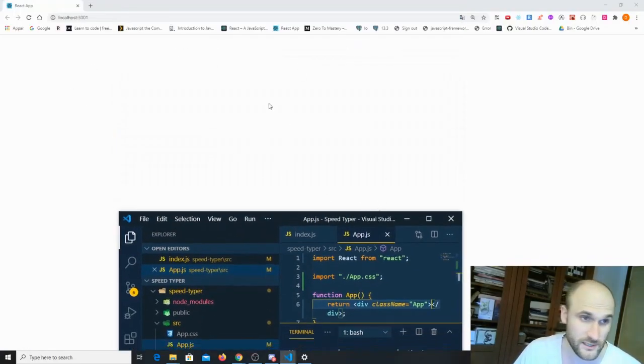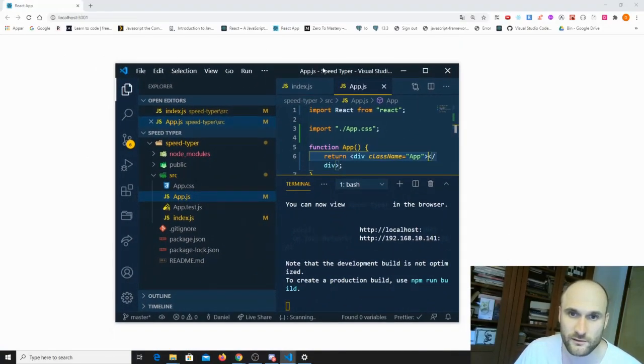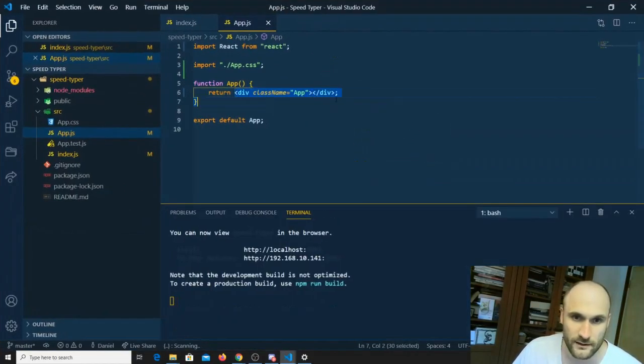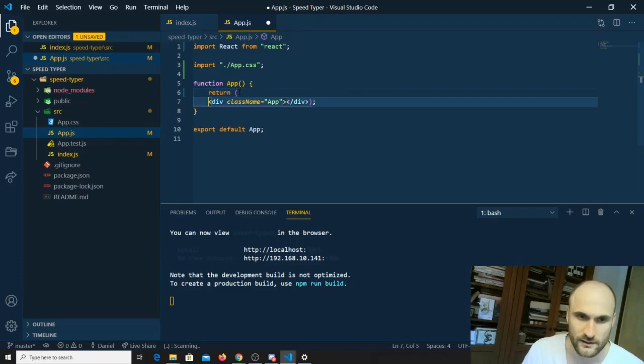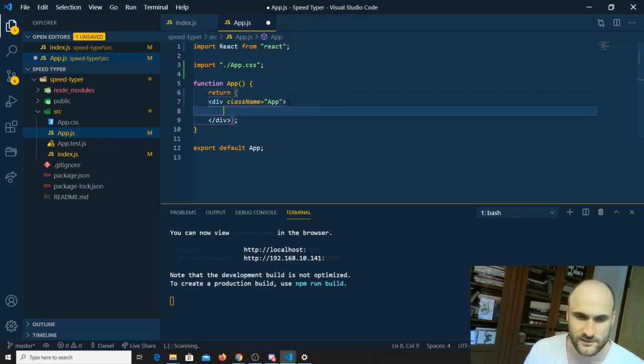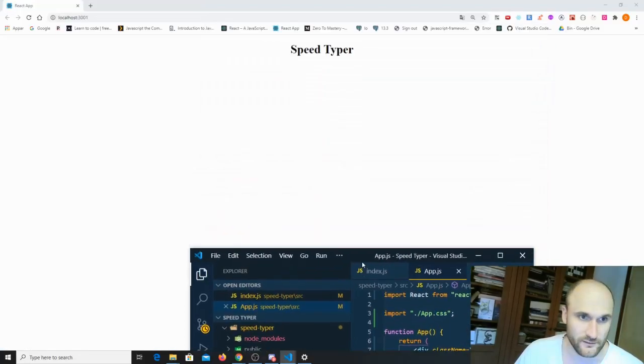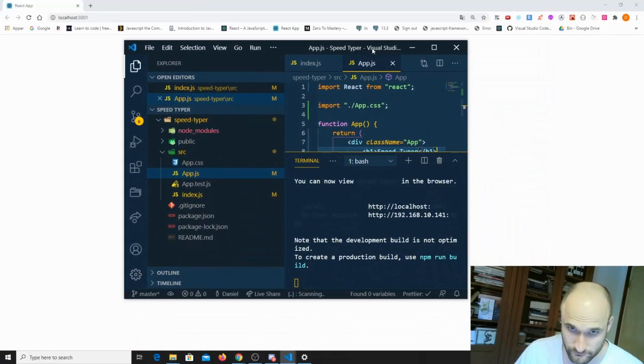Yes, so we don't see anything yet because we don't have anything yet, obviously. I'm just gonna wrap this thing here in some brackets, and then we're gonna output just to see something. Here we're going to output speed typer, and now we should see it on the main screen. Yes, we have it here.